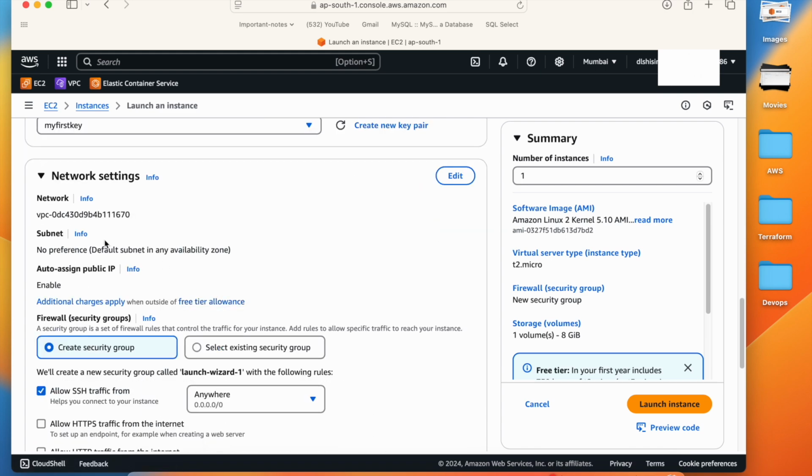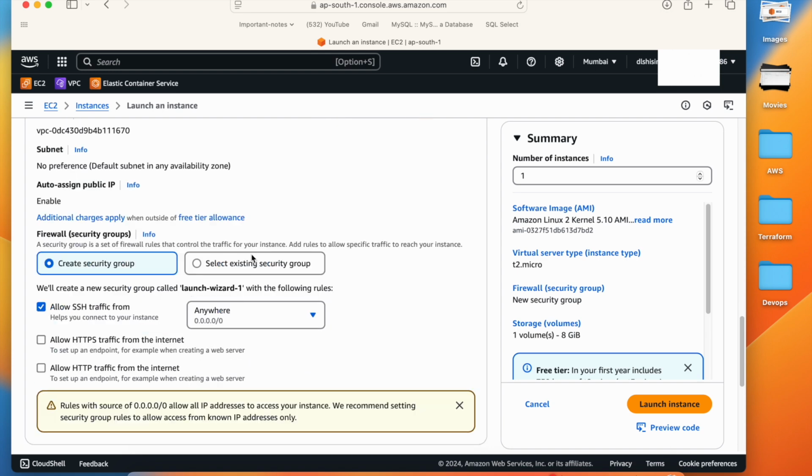Okay, so for network settings, I'm leaving it as default for now. Everything will remain as it is. So we're not going to make any changes in this section.